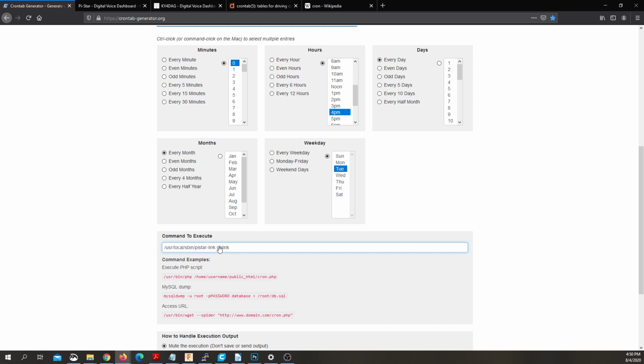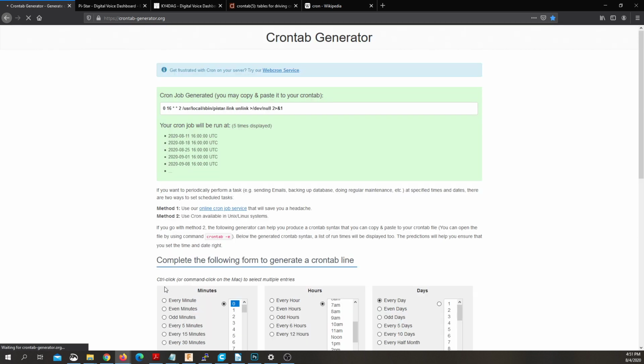pistar-link space unlink. So this is the full path to the command, and that's what you have to use. You can't just go in using it like you would on the command line, where you could just type this in and it would unlink, or change this to the reflector name. But in here you have to have the full path to the command. So we're going to hit generate crontab line, and then here's your crontab line.